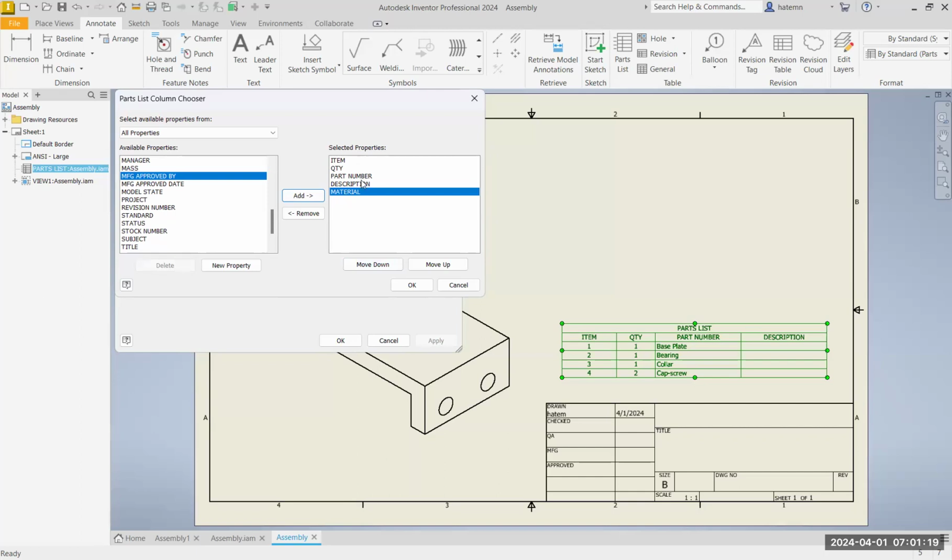We can also change the order. So if I want my quantity first, notice how the item then moves down one. I'm actually going to get rid of description. I can select it and hit remove. And there's my 4 items here. So I can choose what's going to go in here. I can choose the order of what's going to go in here as well.